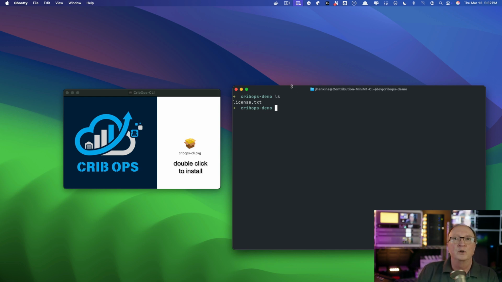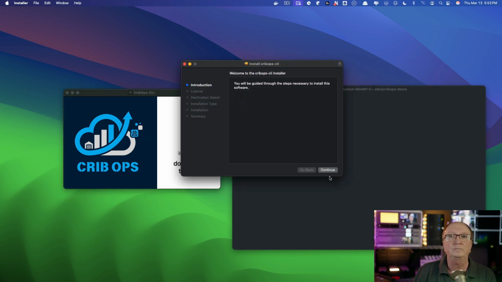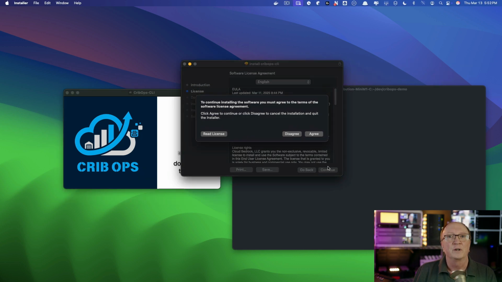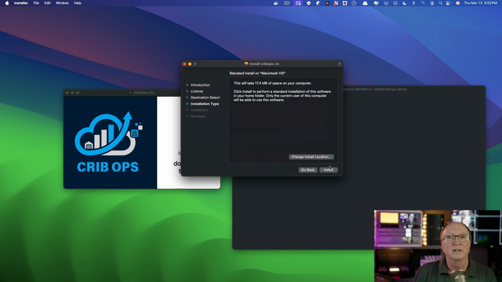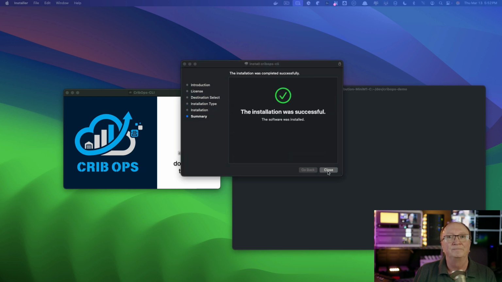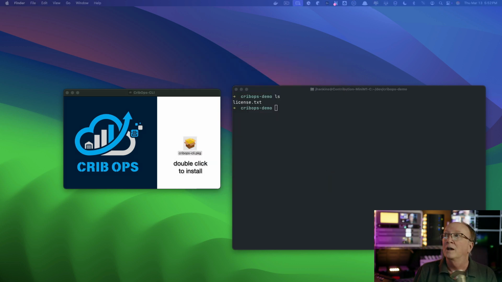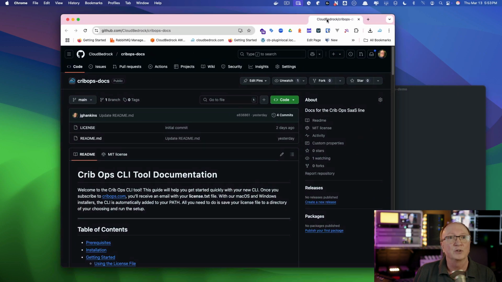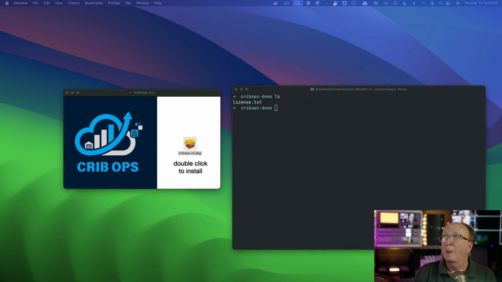The next thing you'll want to do is download one of our installers appropriate for your operating system. In this case, this is a Mac. I'm going to go ahead and double click and install. Hit continue a couple times, read and agree to the license, hit install. When it does the installation, it will pop open a browser to our documentation page.